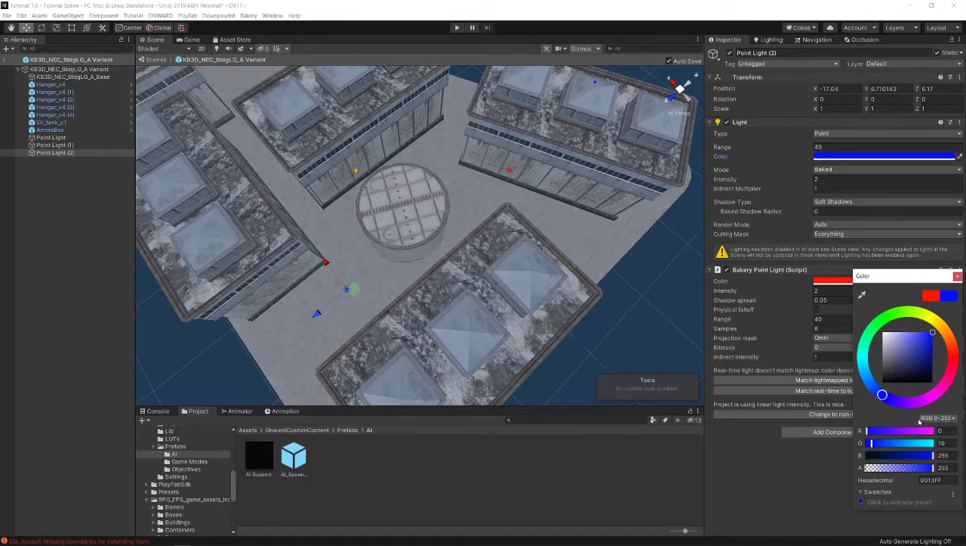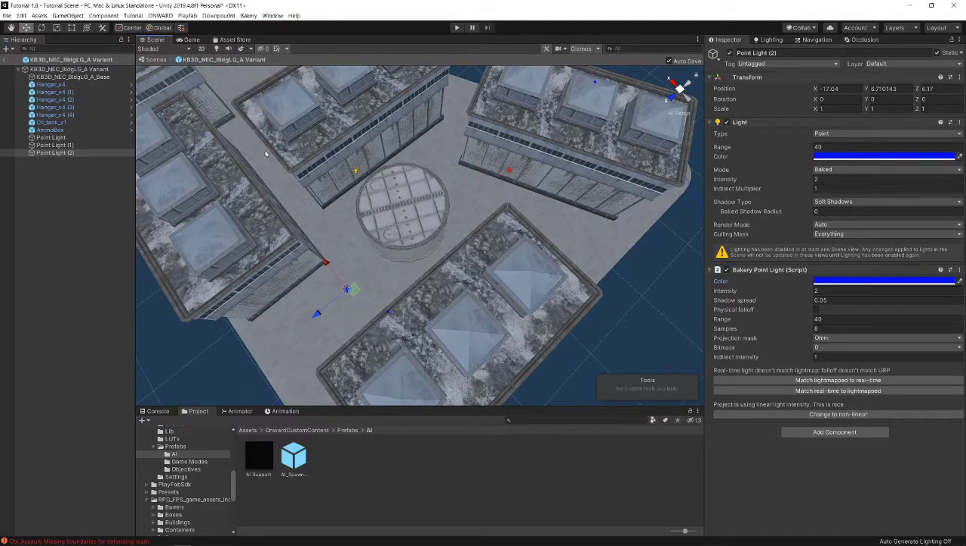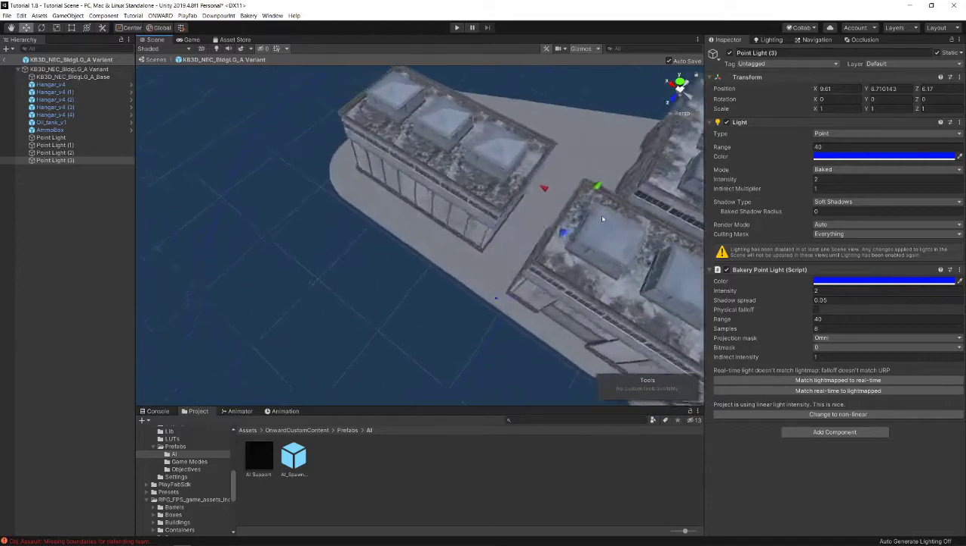We're going to do blue. Now, if you do two different colors and you are using the Bakery component on top of this, it's basically like blending two different colors, like red and blue are going to create purple. Welcome back to elementary school. All right, so we want that there, and we're going to create one more light over here. That's going to be green, just to show.